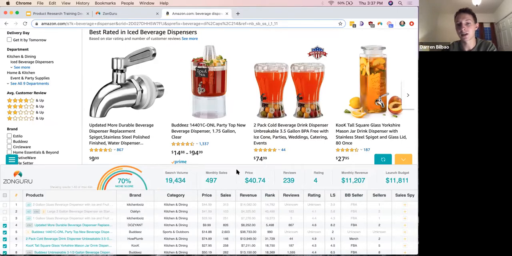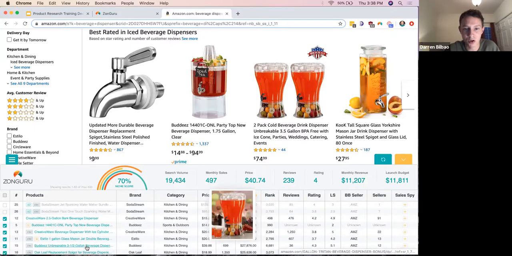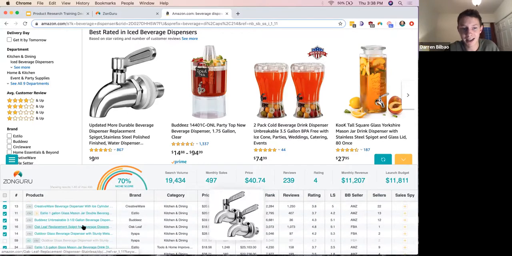Obviously monthly sales, average price, average reviews, average rating, average monthly revenue. Typically what I like to do is as soon as I've looked at all of the averages and the niche score, I'll sort a couple of the columns. The first is revenue. I want to see, what are the top sellers? What do they look like? Are there any that maybe don't necessarily apply? Like this is just the spigot for the dispenser.